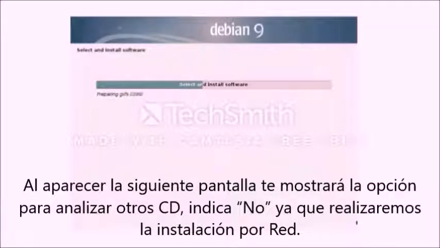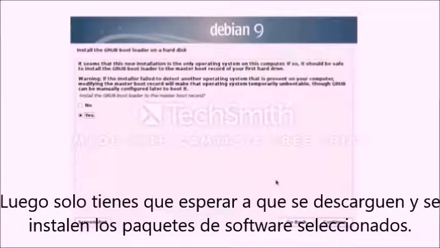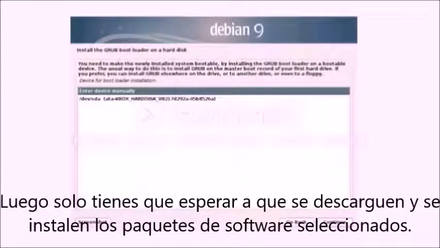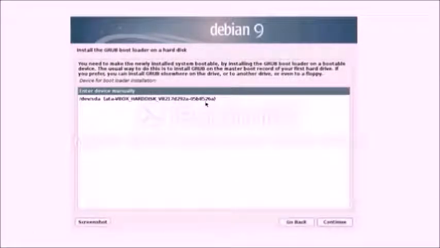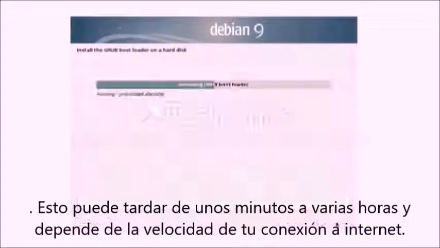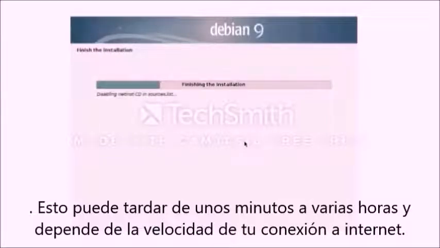When the following screen appears, it will show the option to analyze other disks. It indicates no, since we will install by network. Then you have to wait for the selected software package to be downloaded and installed. This can take from a few minutes to several hours, and it depends on the speed of your internet connection.